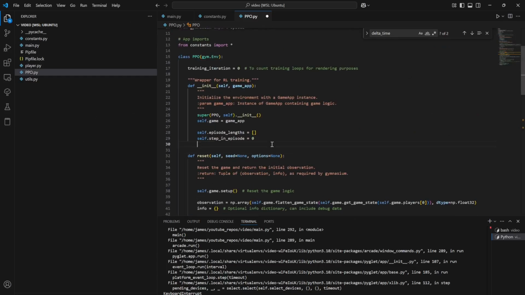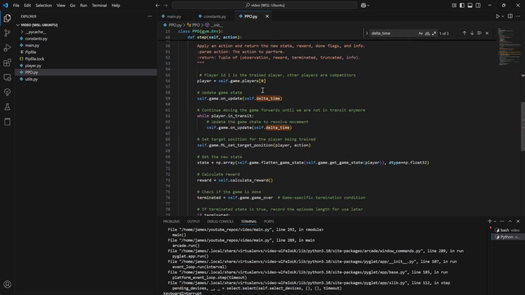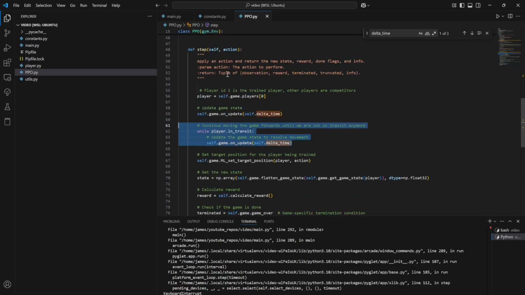It belongs up here. And let's say it's 0.1 seconds for now. This will be a constant eventually. Hopefully that's clear. This bit's interesting. So step can't go beyond this line until the player is no longer in transit. So it'll loop an update, running game update, until player.inTransit is false, i.e. the player has reached a grid cell.